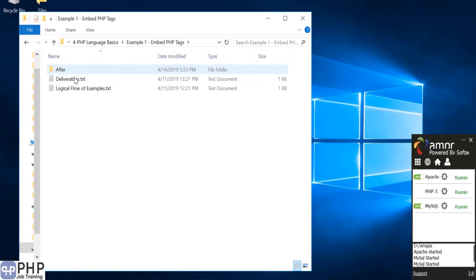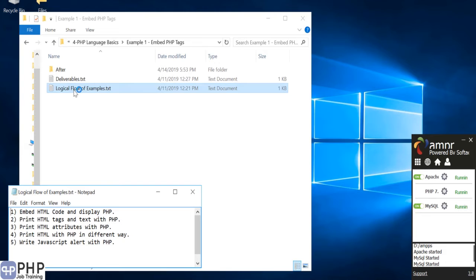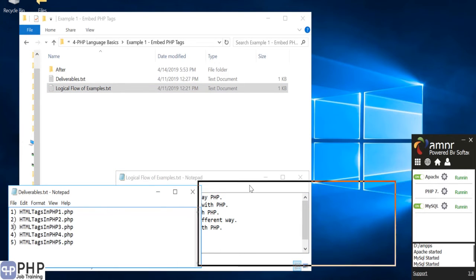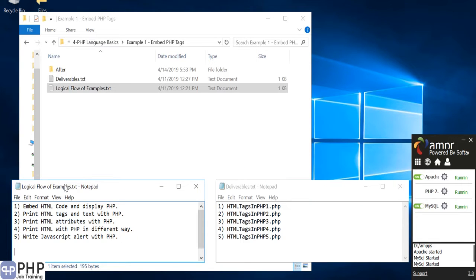So if you go to the example folder, open the deliverables file and also open the logical flow of the example. So we're going to do the same way what we have done previously. Deliverables are basically your files that we'll be creating, and logical flow are basically the logic or the concepts that you'll understand for each file.